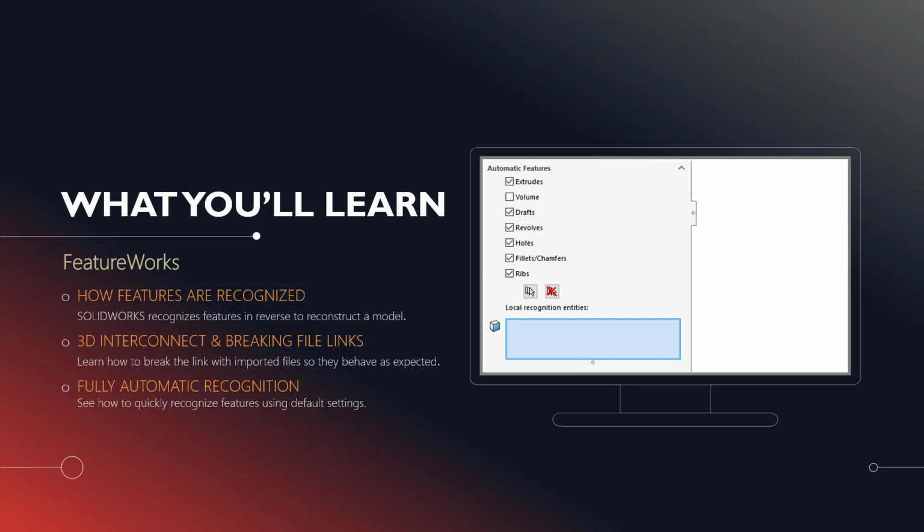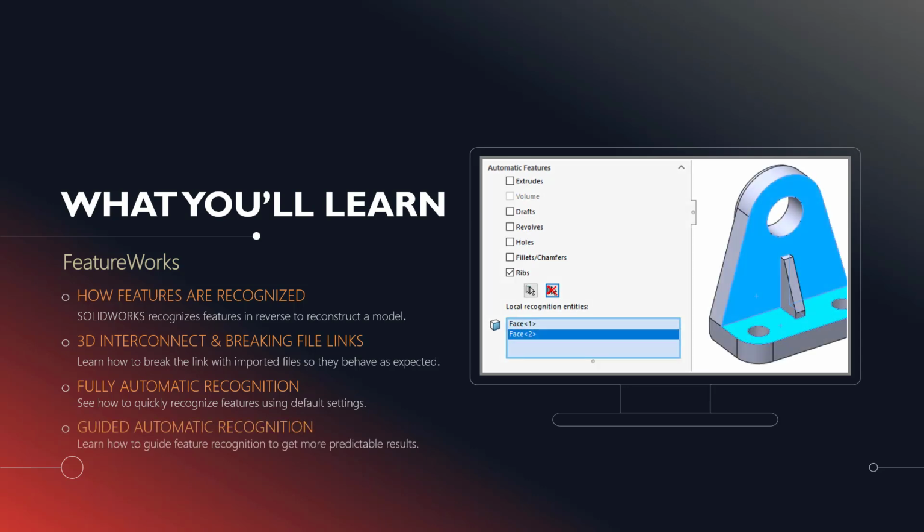As I said, we're going to look at two different types of automatic recognition. The first is fully automatic recognition, which is basically the out-of-the-box, all the features checked, and allows SOLIDWORKS to go at its own rate and produce features as it thinks is necessary. And then we're also going to look at the guided automatic recognition, which is still automatic. It's not interactive recognition. But this just allows you to guide the automatic recognition of features to build in some design intent and make sure features are recognized on an imported model as you would hope they are.